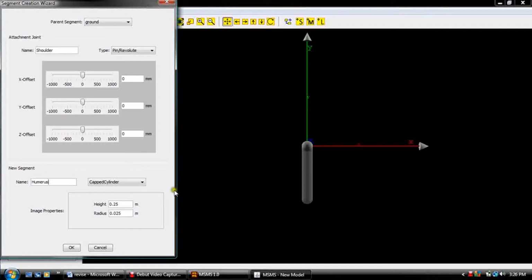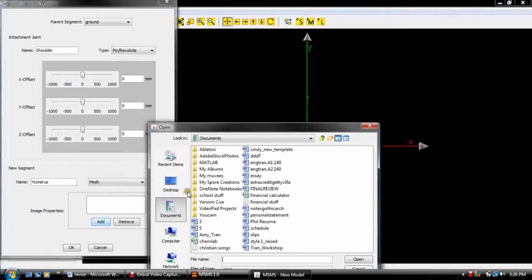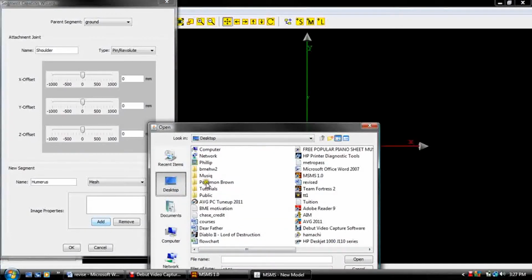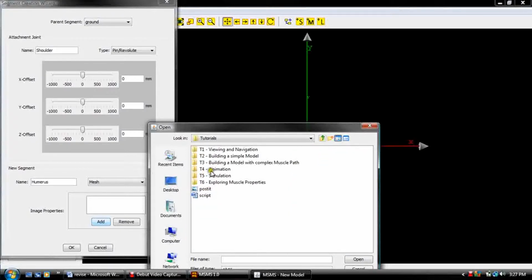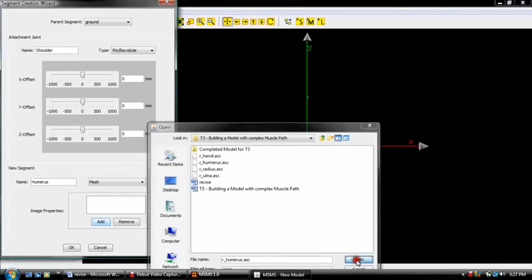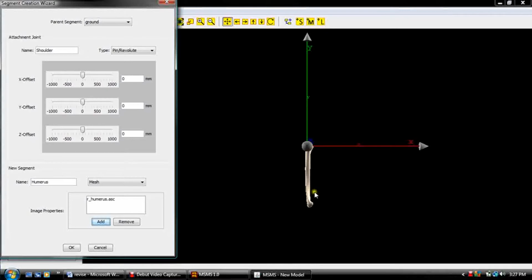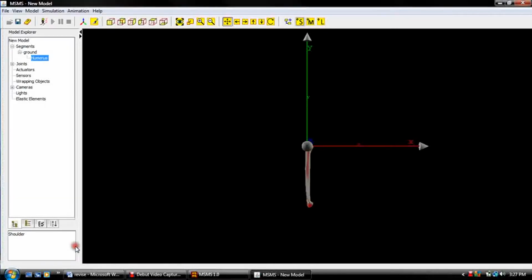We want to make this look realistic, so we're going to select mesh, and select an image for the humerus. We're going to click add, and browse for the tutorial folder. Inside the tutorial 3, building a model with complex muscle path folder, we provided an image of the humerus. We're going to select the r_humerus.asc file, and click open. We can see in the 3D window that it's updated to the new image, and we're going to select OK.